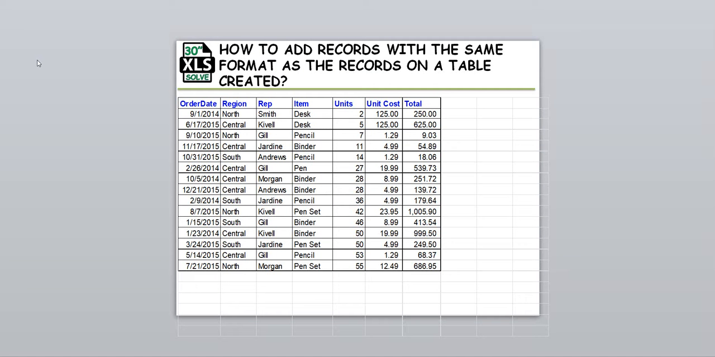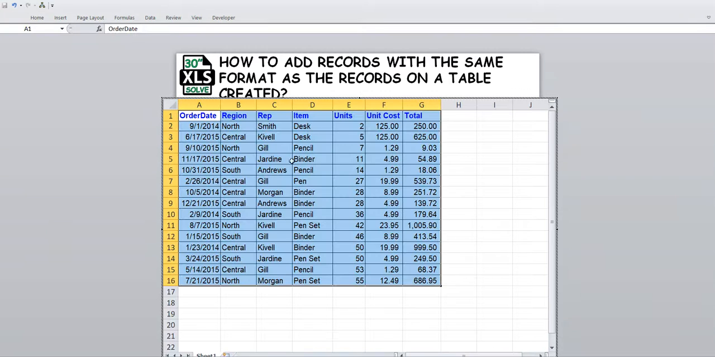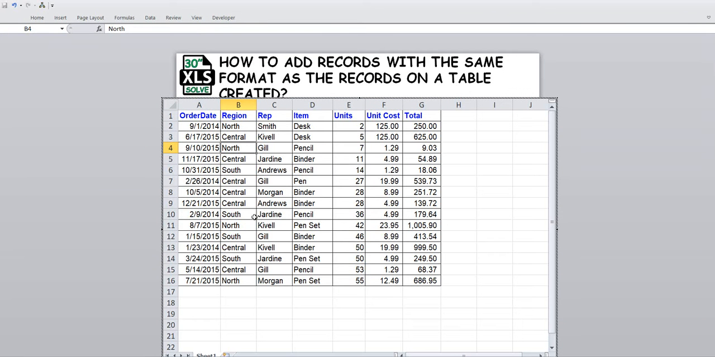The question is how to add records with the same format as the records on a table created. So we have a table created which we think is a table, but in reality is not a table, because if we add another record here, let's suppose it is 10/21/2020, you see that there is no data entered with the same format or anything below on this record.